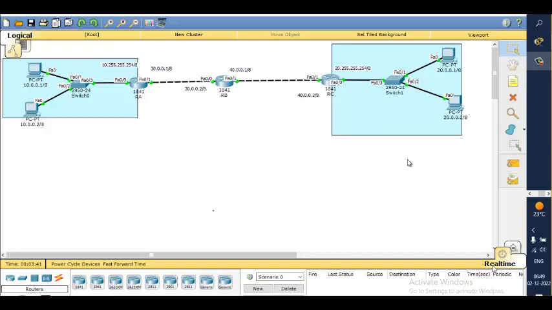OSPF, based on the link state advertisement, the link state database is built, and only the link state database gets distributed among the neighbors, using which the SPF algorithm picks one best path with a low cost and installs the best path or recommends the best path to the routing table.